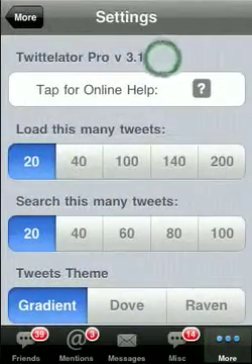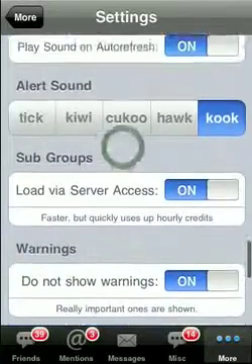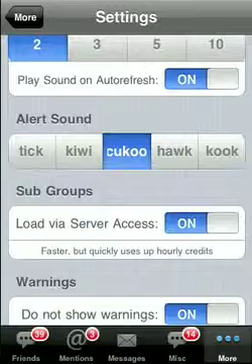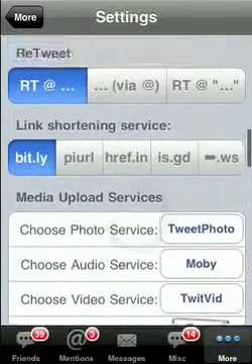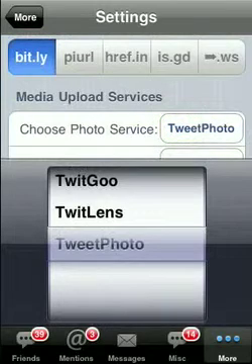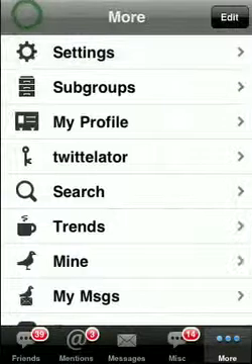Well, first of all, settings. There are so many things you can configure here. I really want you to go in and learn about them. Auto refresh, many different image services to choose from, find your favorite, and even you can upload your videos to YouTube through TwitVid. Many more settings.